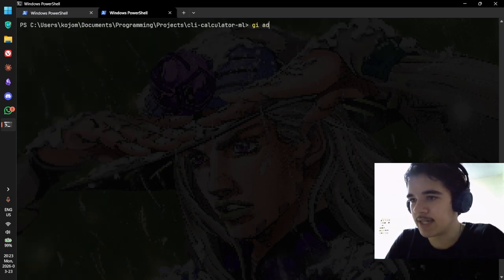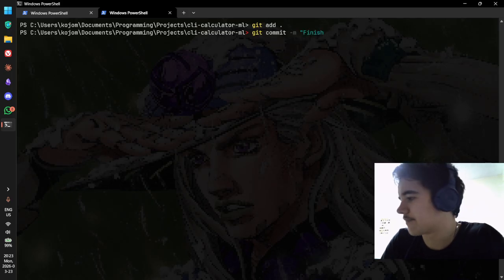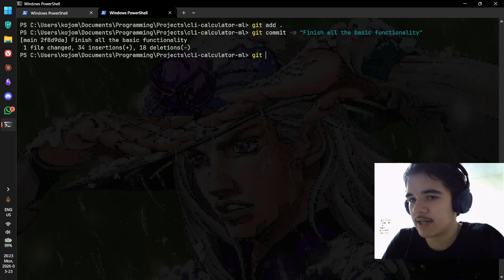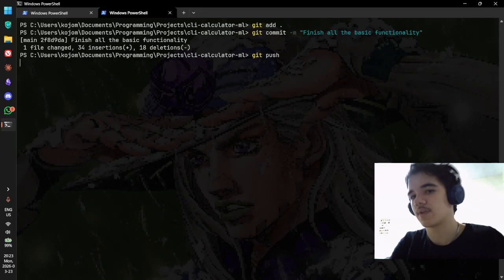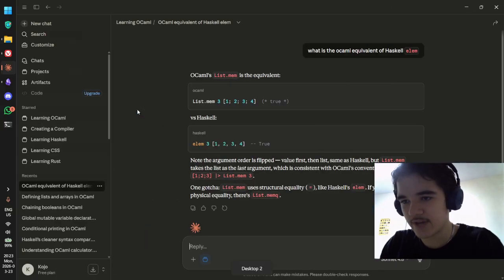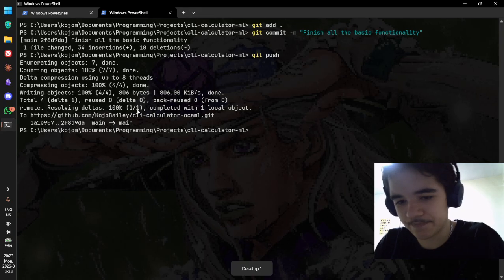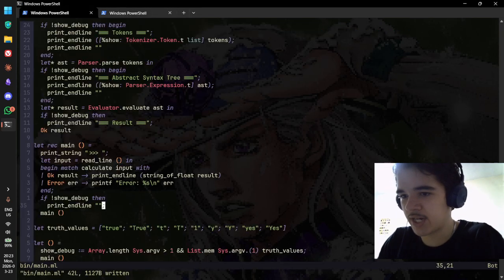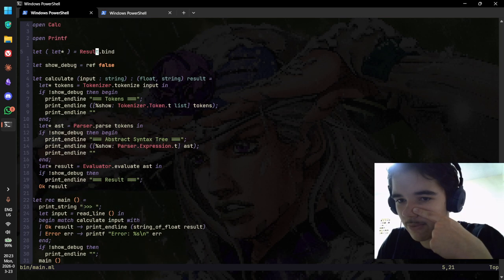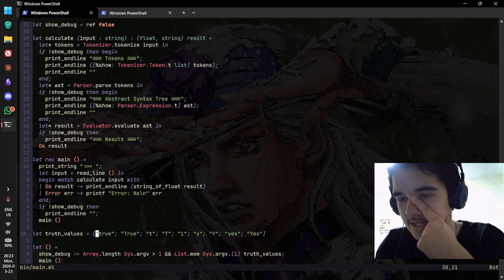We're literally done. Git add, git commit, finish all the basic functionality, and push. Perfect. I like this a lot. Okay, it's now been an hour and a half. Before truly finishing, I want to go through some strategies to make this cleaner. So I'm quite happy with this. I think this is fine as it is.